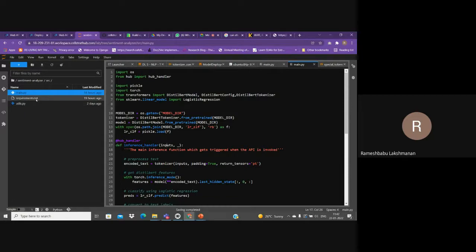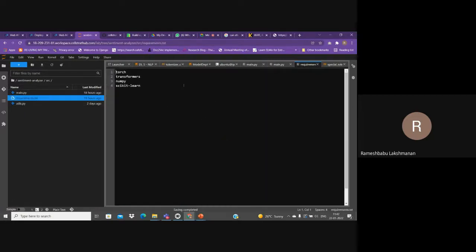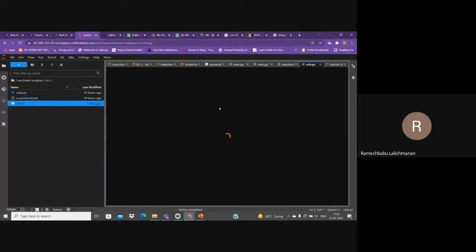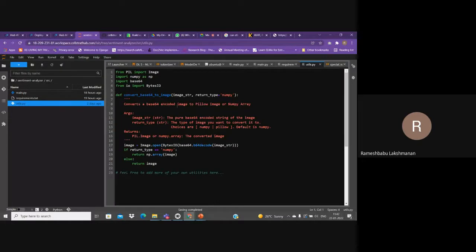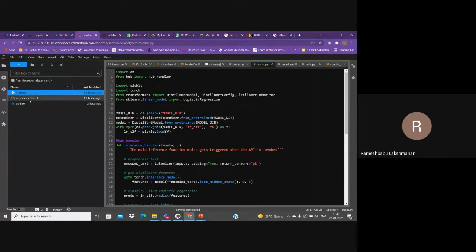Once you are done with this, in requirements.txt you need to write what libraries we need to install. So for instance, I put torch, transformer, numpy, scikit-learn, whatever library is required for the program to run, so that this will get installed later. Utils.py, we don't have to touch it. It already has code to help us do image processing. Right now we are doing text processing, so we don't need to touch it. So our focus is on these two files, main and requirements.